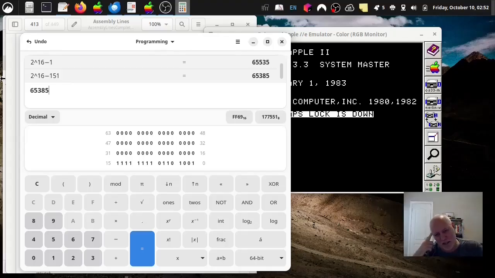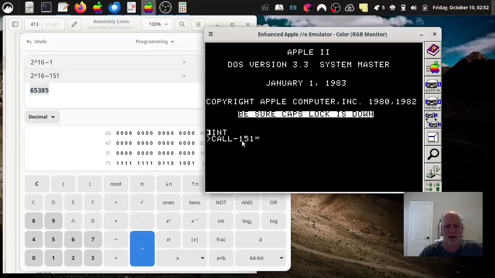Like, wait a minute, FF69, that's the address of the monitor. And it sure is. And it's just that 151 apparently is easier for folks to remember than 65,385, which is the actual decimal equivalent of FF69. But this gets us there as well. Who came up with this? I don't know. But when you see negative numbers in BASIC and you see call negative something or other, it's from 2 to the 16th.